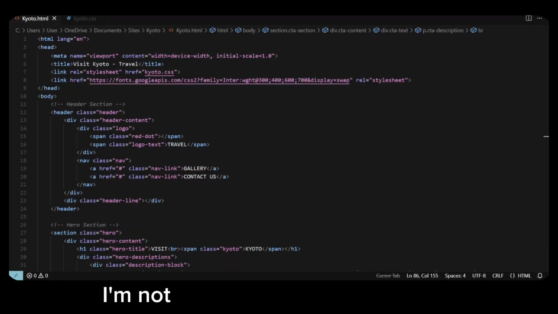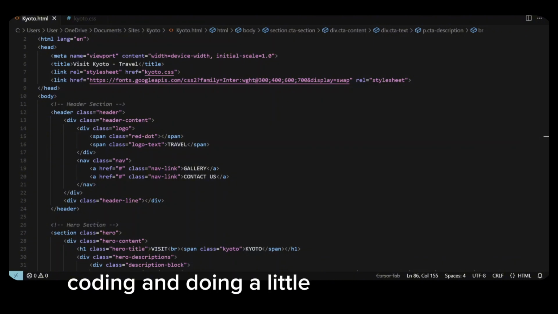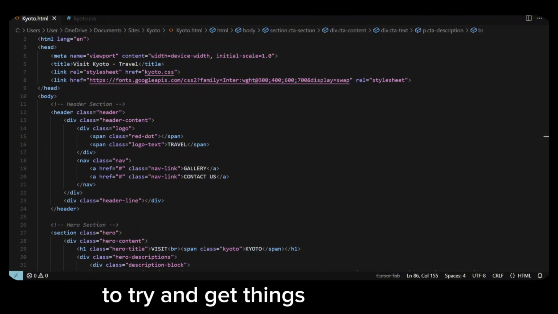I'm not gonna lie, I'm not going to go over everything simply because it would just be you watching me do minor code adjustments for hours and hours. I do have a little time lapse of me going over my coding and doing a little vibe coding here and there to try and get things to look decent. And I will play that.